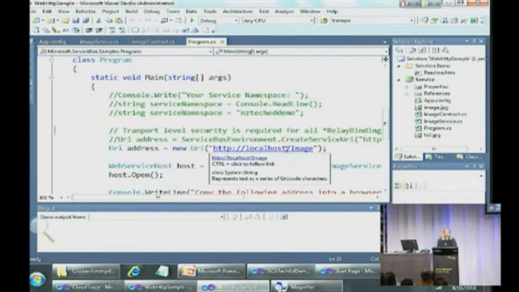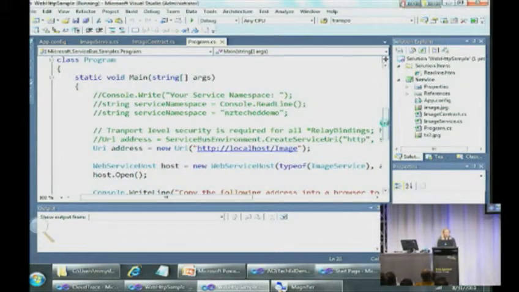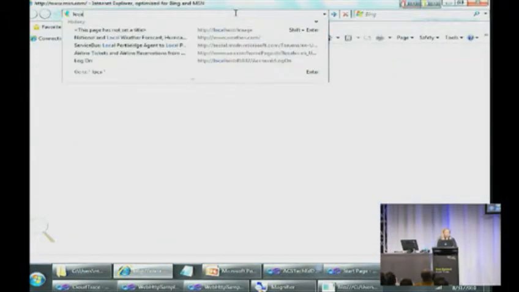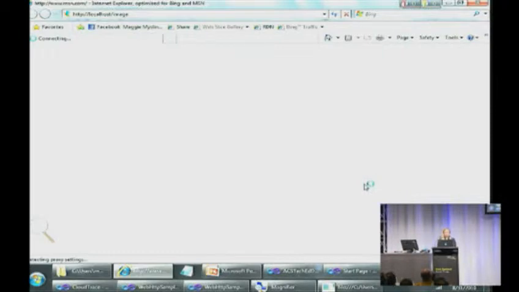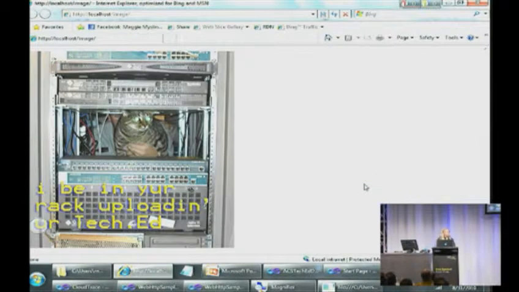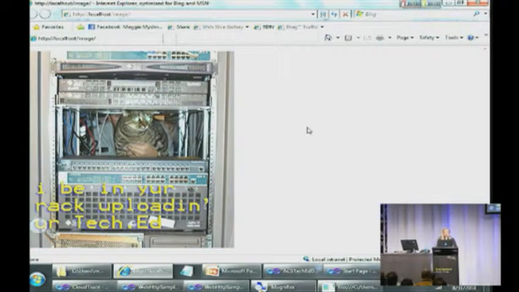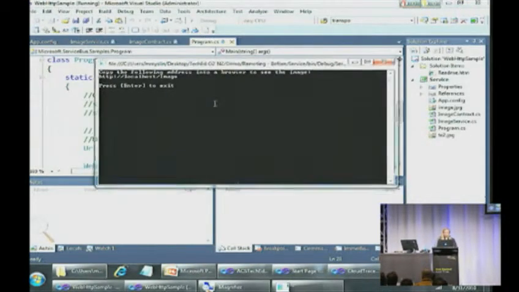But right now it's hosted at localhost/image. So obviously if I run it now, it's hosted at localhost/image. So I can see it, but if you go to localhost/image, you won't be able to get to that message because it's behind all the evil firewalls that are outside of my service.